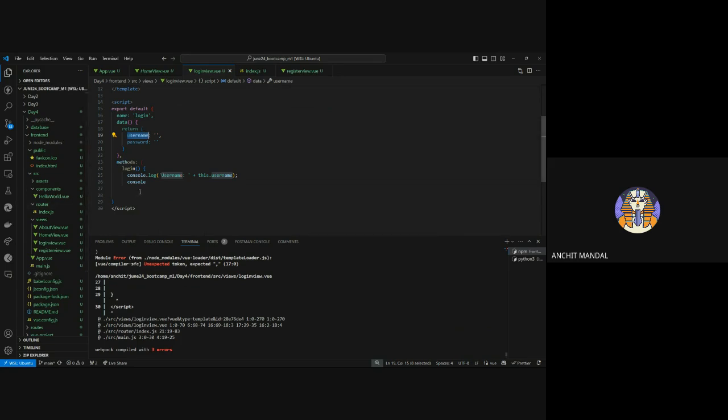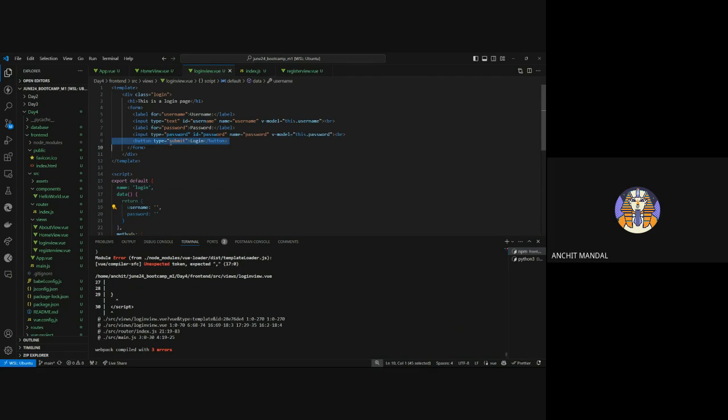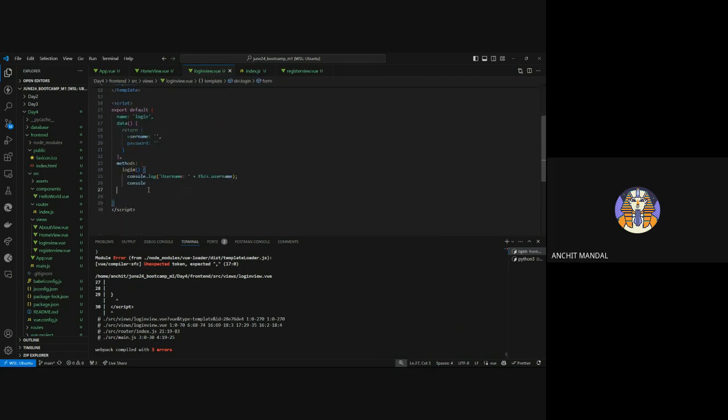For now, what I am saying is I'm having a function and I want to call it if I press this button. So what it will do is that here is the logic for this function or this method.